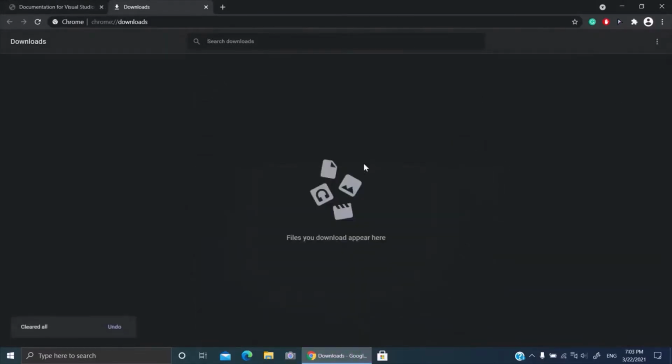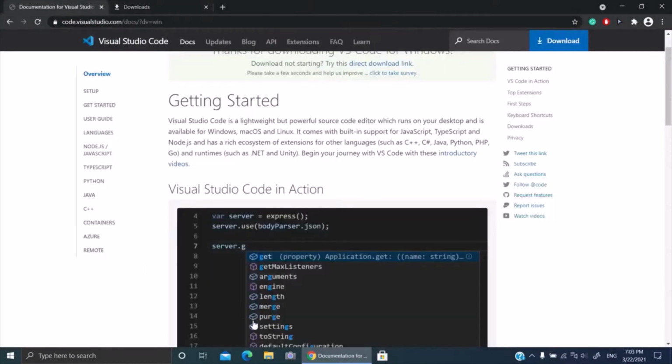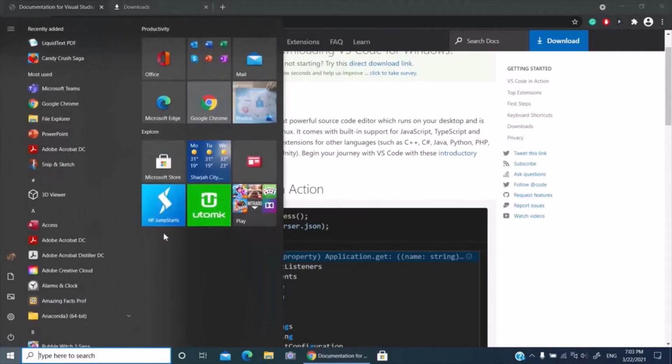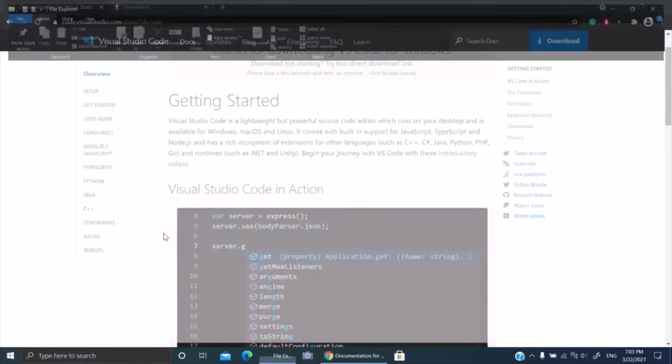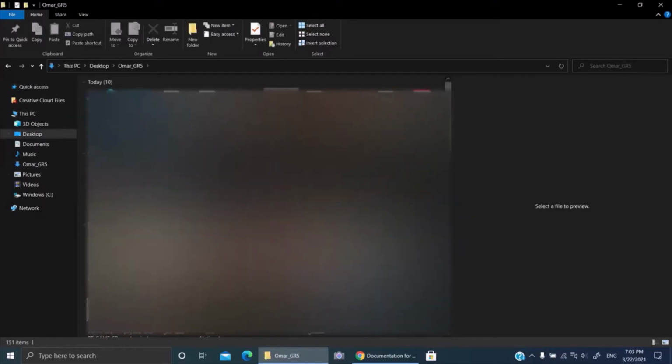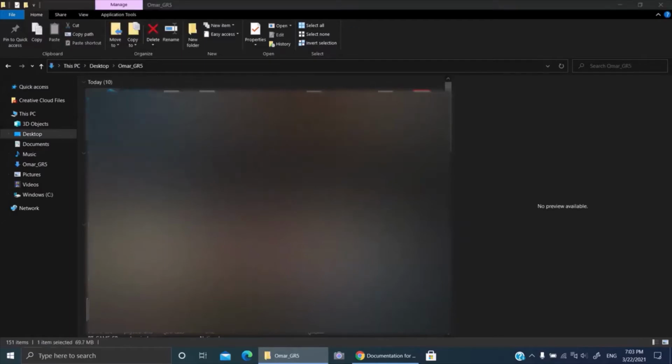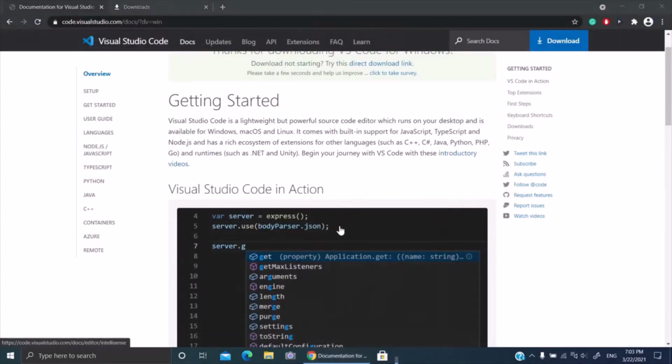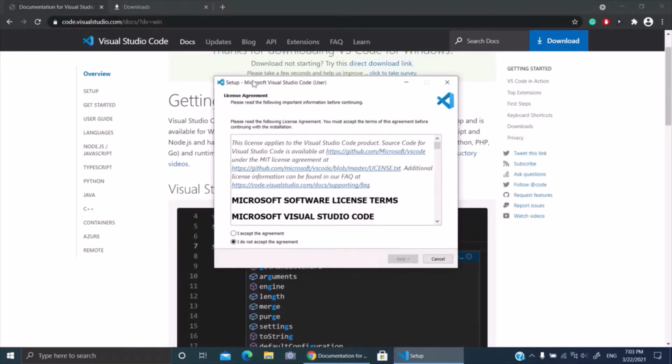Okay, so here we got it downloaded. So we're gonna open our file explorer, and I can check the download and open the program. Okay, we'll wait. Okay, so here first thing, I accept the agreement.